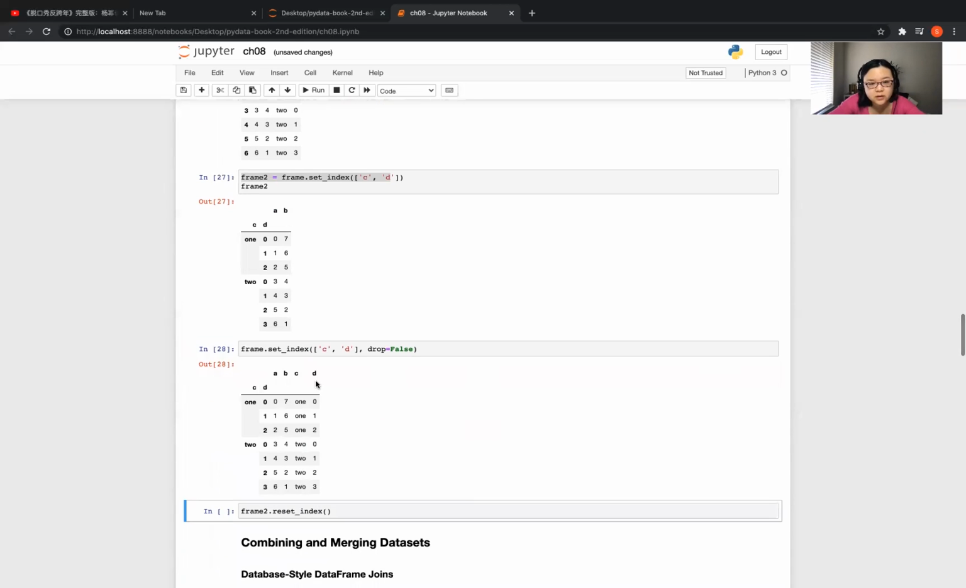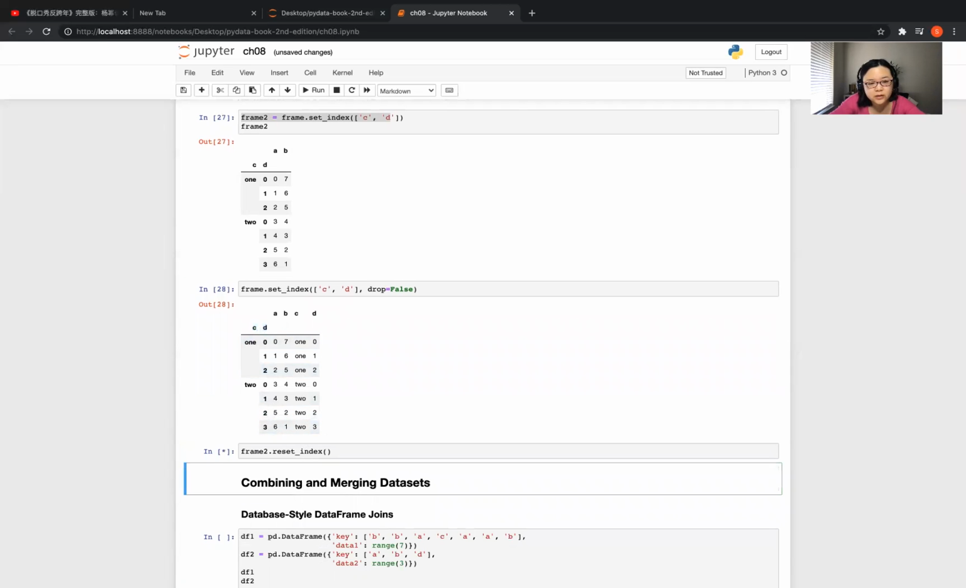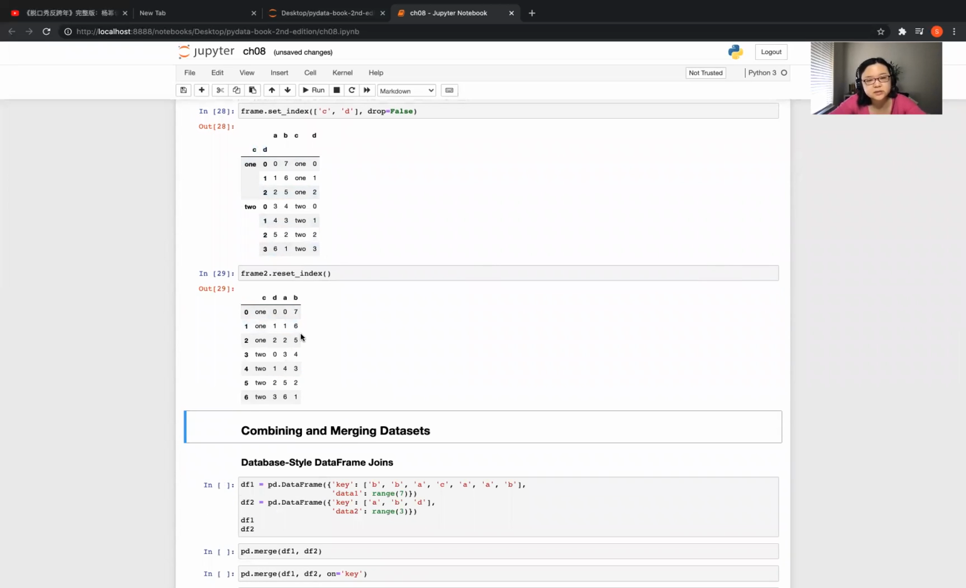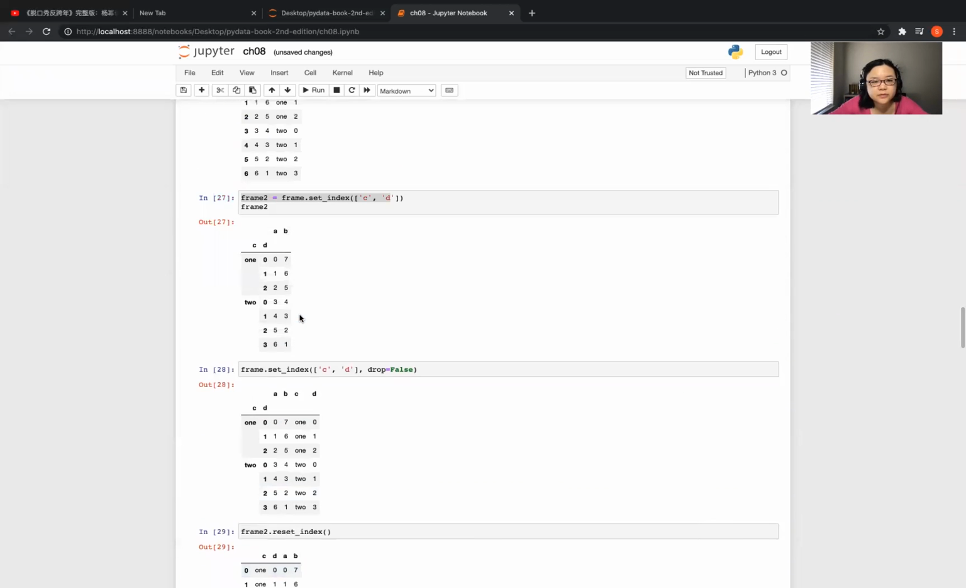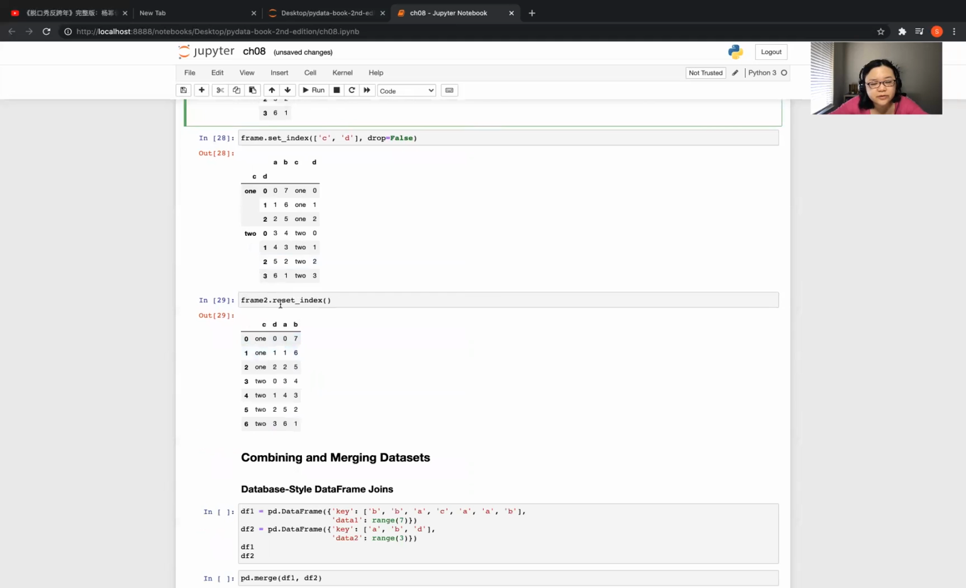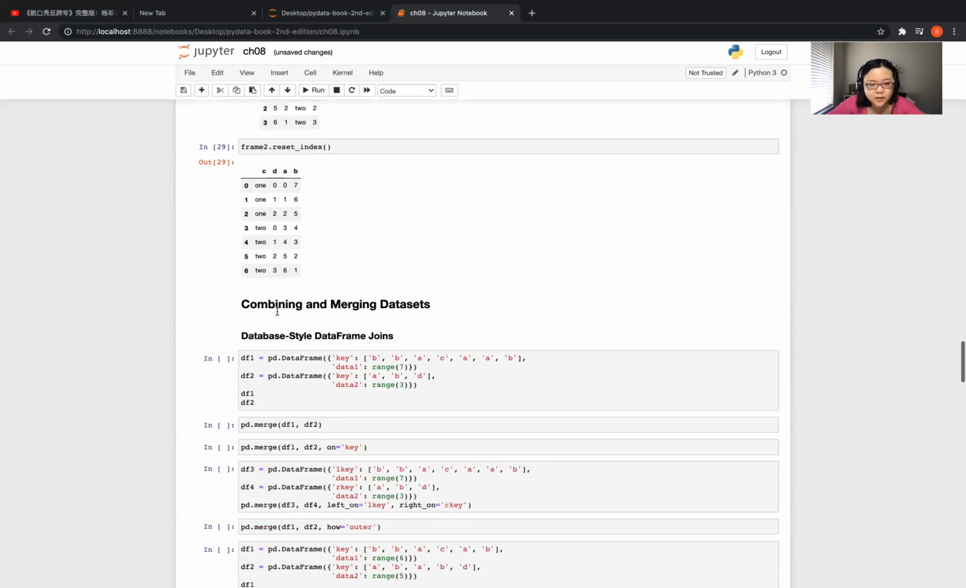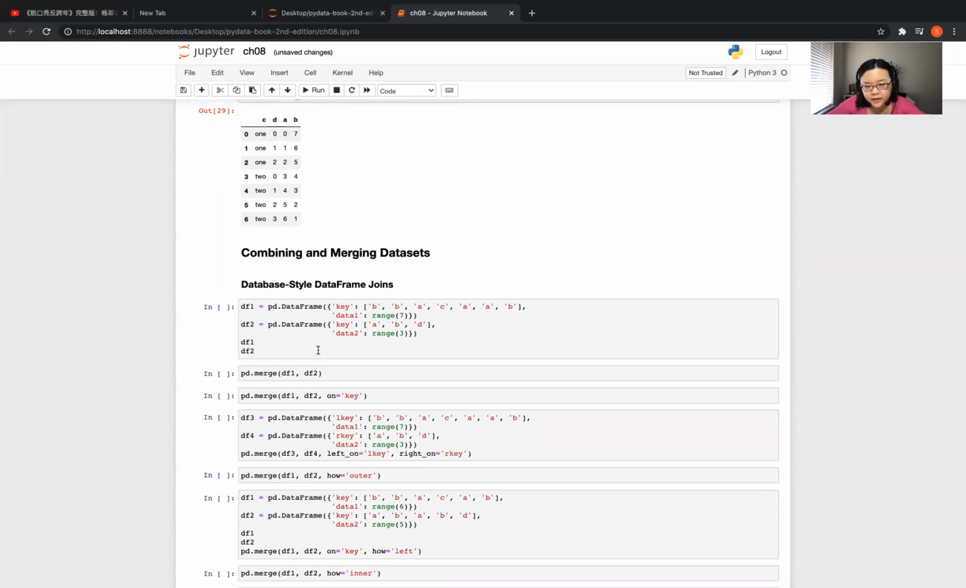So it's like this. Okay, we want to leave those 2 columns still here, and the frame 2 reset index. So here is frame 2 that we set the new index here, and if we reset index, we can see that, okay, it does the opposite of set index, right? So the next part we are looking at is combining and merging data sets.